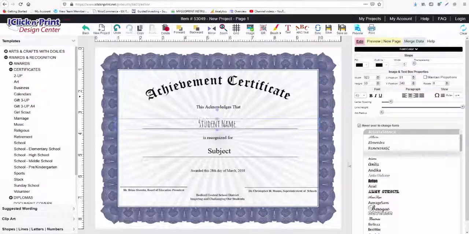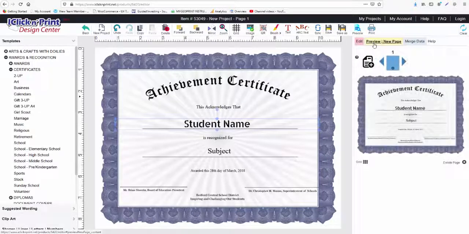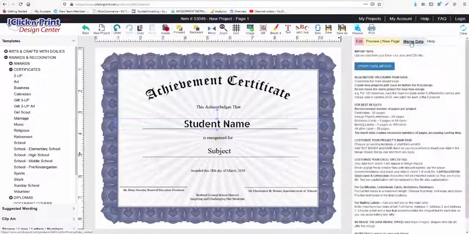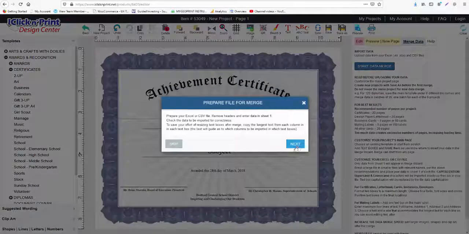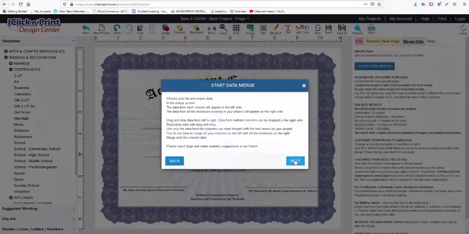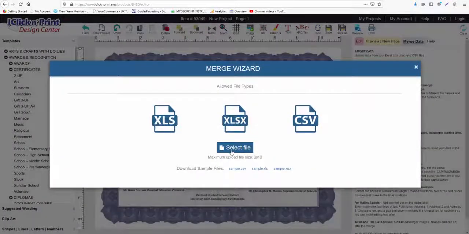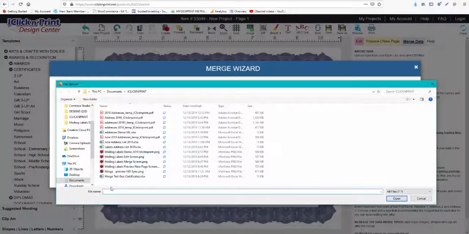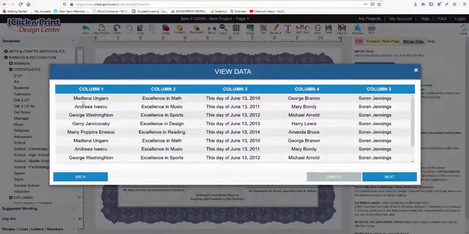So right now I'm going to look at my certificate on this side, and I'm going to start merging some data. So start merge. I'm going to go through these screens that are instructions, and I'm going to select my file, which is a test here. So I have here 4 columns: the names of the students, the type of awards, the day, and the names of the people that are going to sign at the bottom.